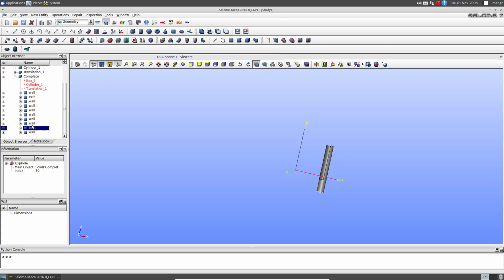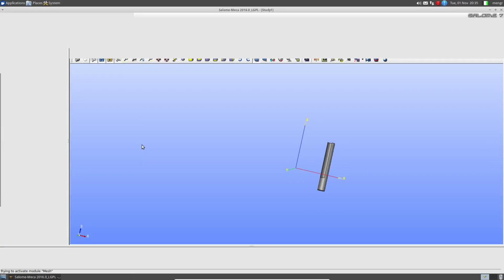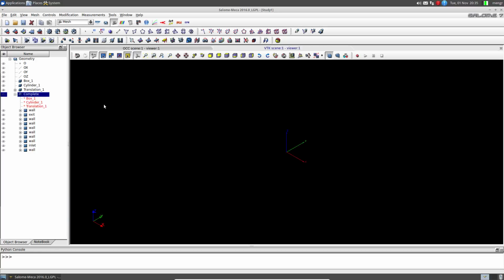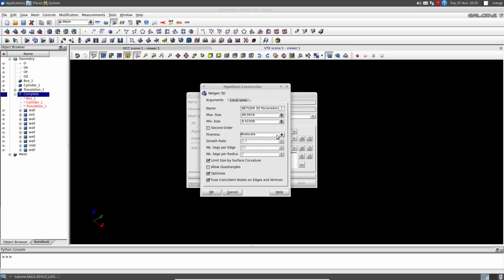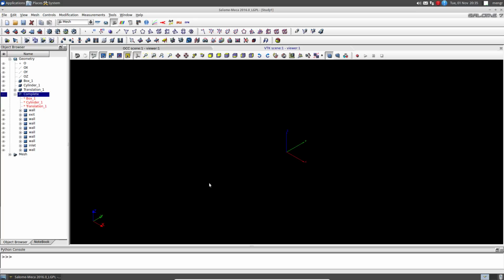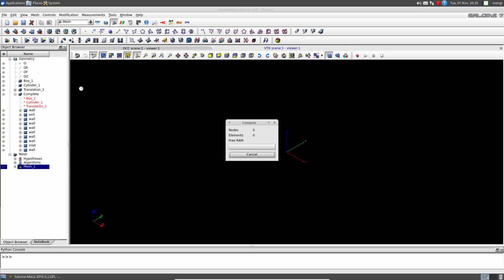I have everything identified. Take the complete, go into the grid module. Go ahead and create a mesh. Do a 3-dimensional mesh off of the NetGen. Do the parameters and we'll do very fine. Apply and close and we'll generate it.